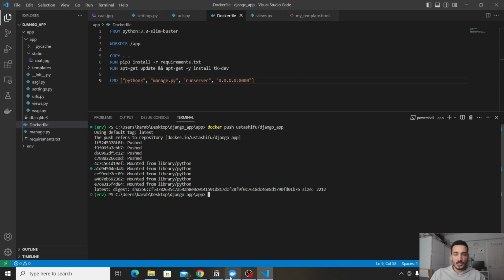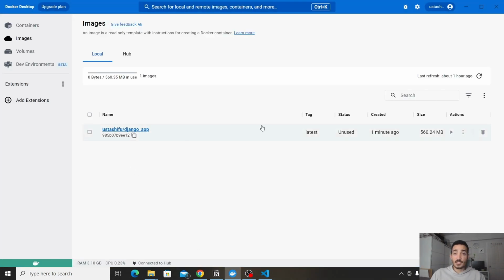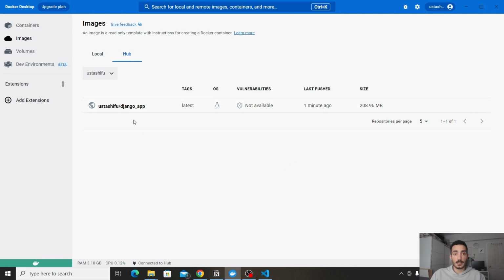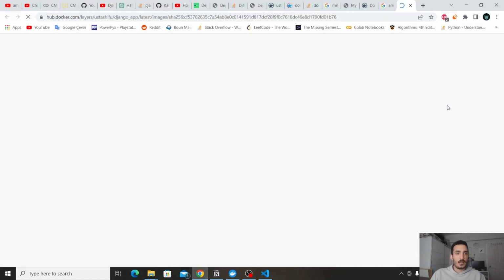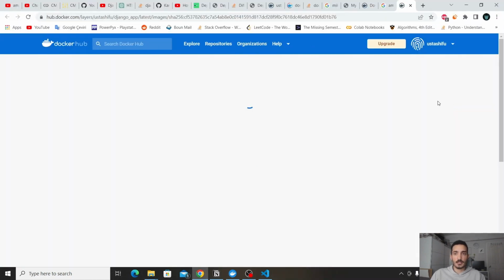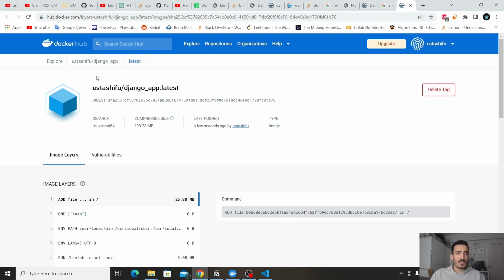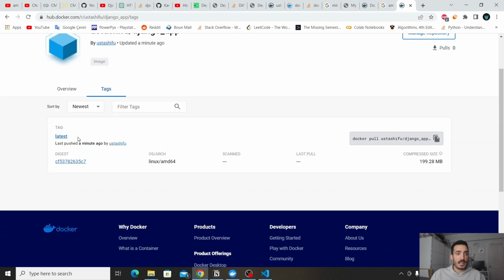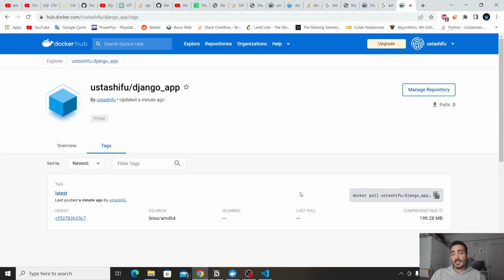You can actually look at your hub from here. As you see, the first section is for local. This is the image that we have created on our local machine, and this is the image that we have pushed to the remote, to Docker Hub. We can click on view in hub, and it redirects me to the website. As you can see, this is the repository that I created, and the tag of it is latest. I can also pull this image using this command, which is the command that I'm going to use for the deployment.